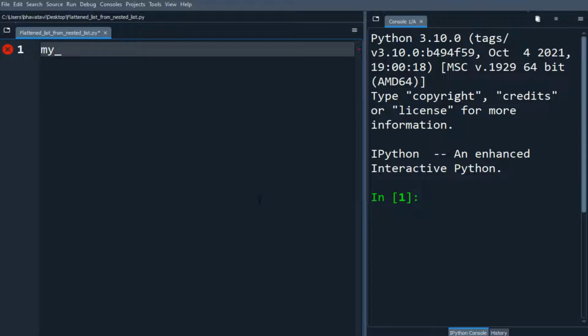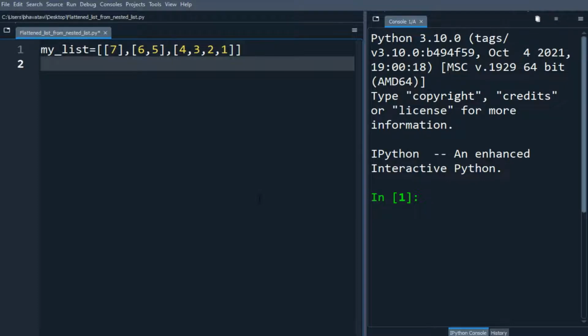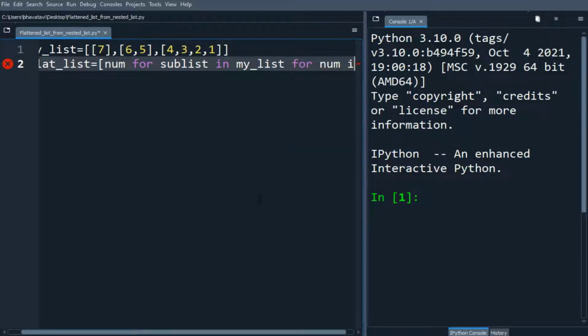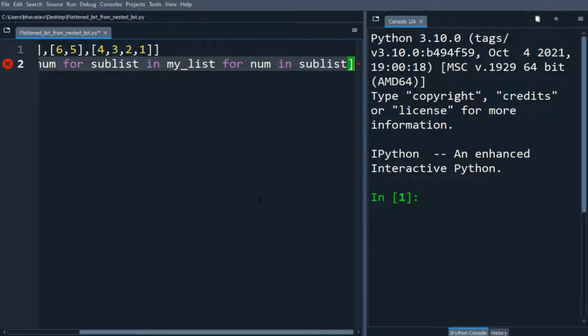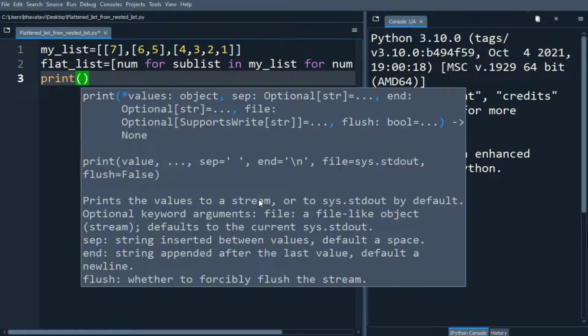Okay, so I'm going to make my list, and let's make a list of 7, 6, 5, and then 4, 3, 2, 1. Let's make a flat_list variable, and then we'll write num for sublist in my_list for num in sublist. Okay, so we'll print the flat list.